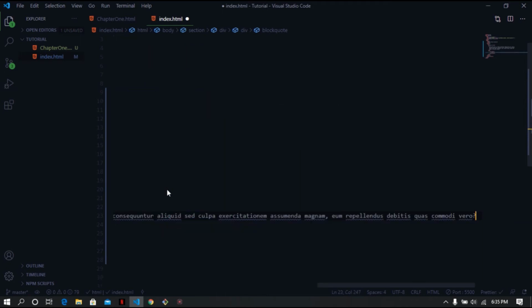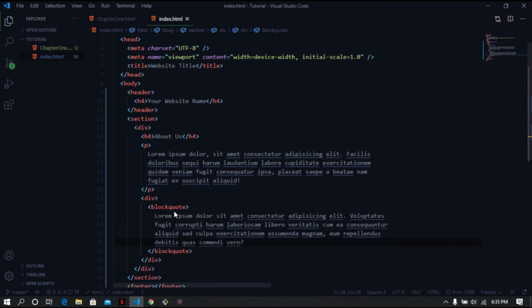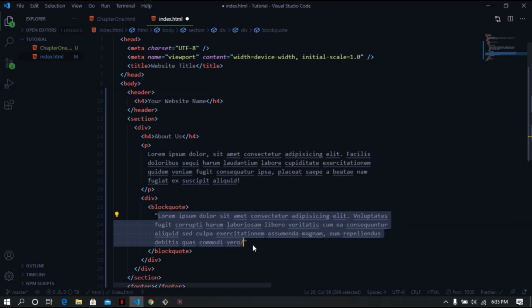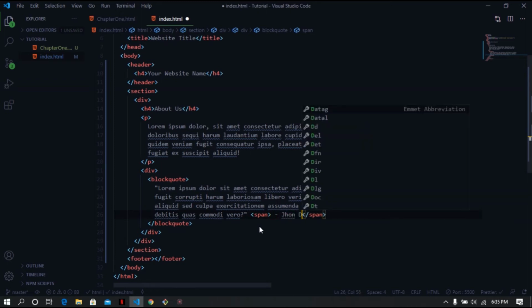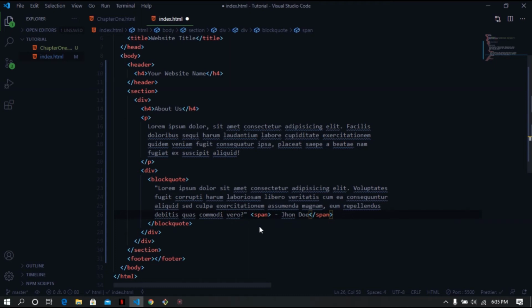Okay. So here we have this lot of text, and what I'll do is just select it and give it a quotation. So yeah, we have it here. Now we need a span tag. Span tag just helps us divide a little bit of text from the actual text. So to do that, I'll just give it a name. I'll call it John Doe. That pretty much makes sense.